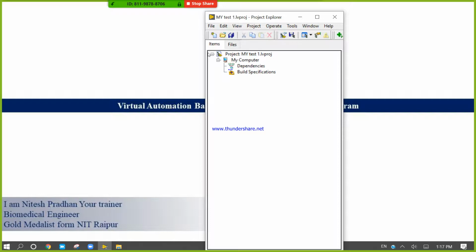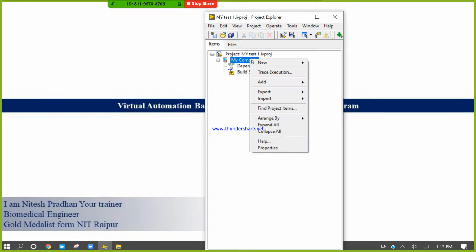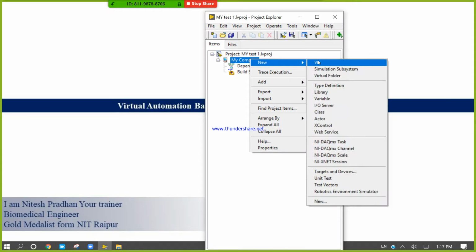functions inside the project. Okay, to control that project, to design anything inside the project, you need to add one VI. So for that, come to the computer, right click here and come to the new and hit the VI button.